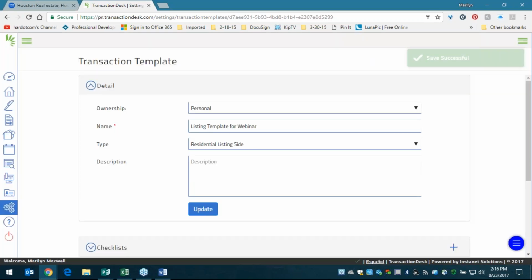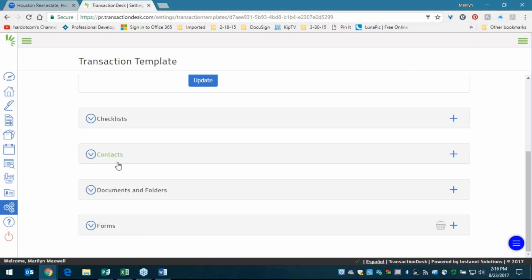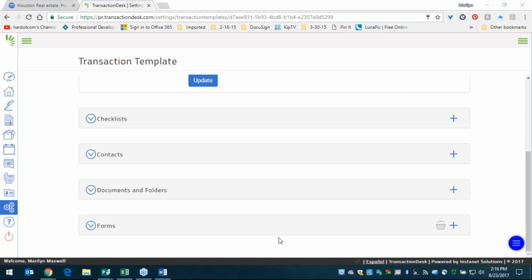All right, so then you click Save, and you've basically created a folder that's empty so far called listing template in this case. As you scroll down this page, you'll see the different kinds of things you could add into the template. Most commonly, or the simplest form of a template, is to just add forms.